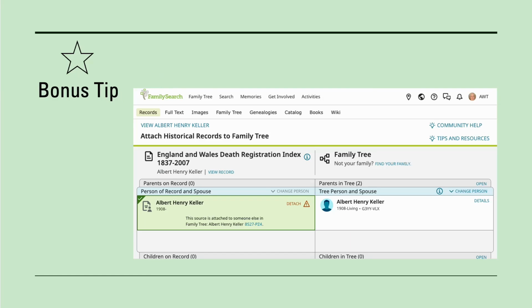When I tried to attach the death registration index source to the person I was going to change from living to deceased, I got this message that the source was already attached to someone else. This was a clue that there was a duplicate person in FamilySearch already. I stopped and did not attach the source to the person, but just went directly to the merge process. Once the duplicate merge was completed, all the sources were attached to the surviving person.